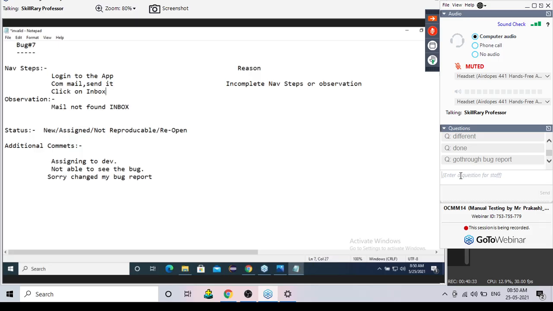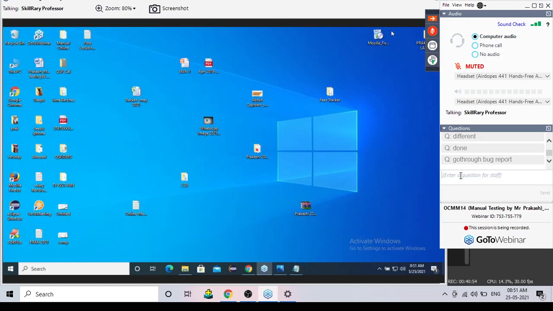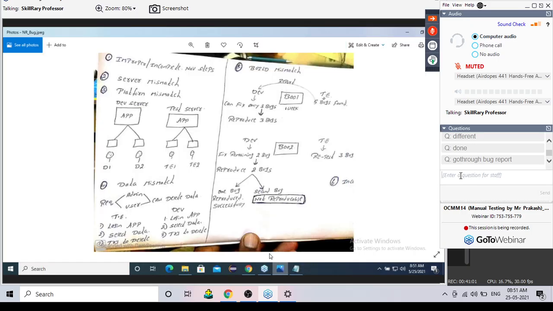Now observe, guys. The next problem is, I will neatly write the navigation steps. I'll write the observation also. I'll write the status also and additional comments. Now everyone knows that. Let me open one more diagram. Don't look at this whole diagram at a time and ask unnecessary questions.